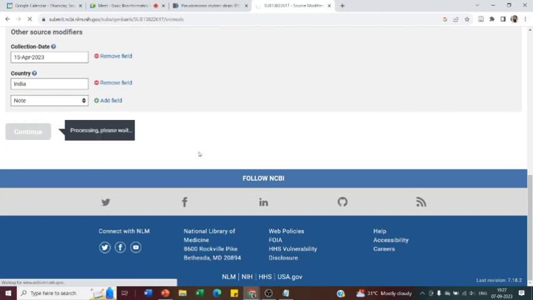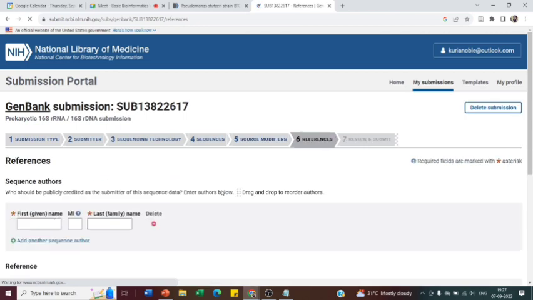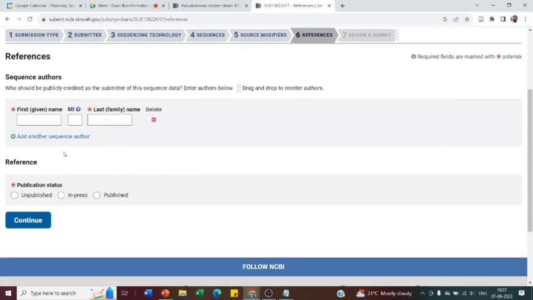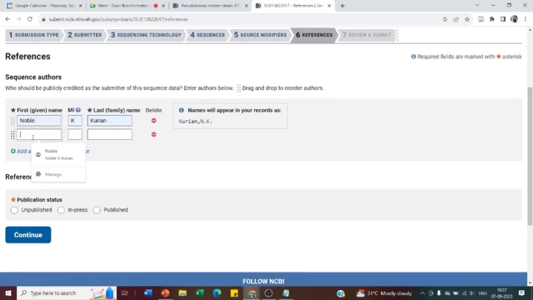So we will be moving on from here. In the source modifier, if there is any error in our fields, they will say so. We have given the institution name, now we need to give the author name. So I am just giving my name, and like this the author name will come. If you need to add another author, you can give that also.